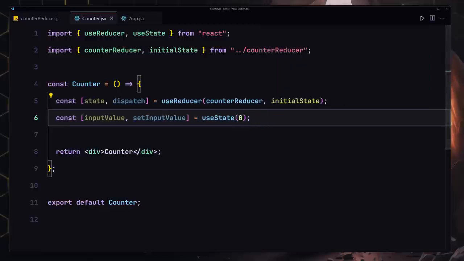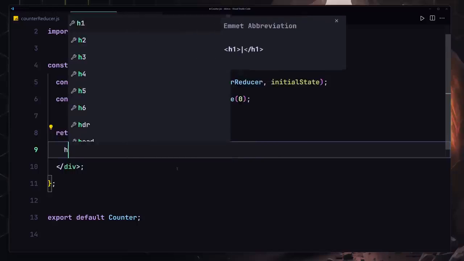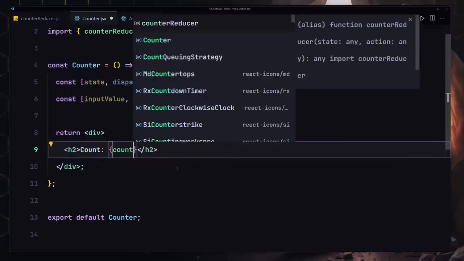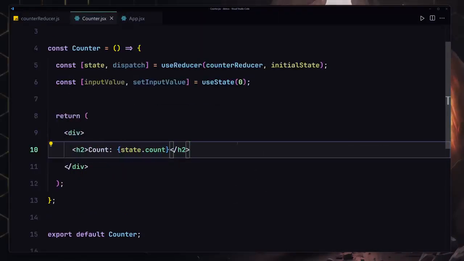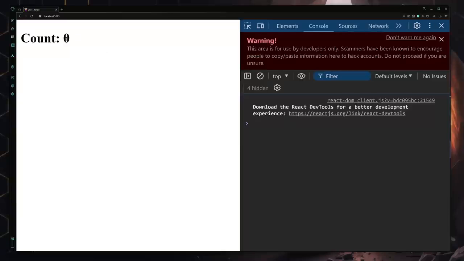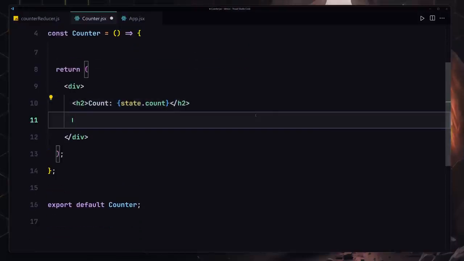Okay, so now let me save there. Next, let me take care of this UI. So I'm going to go there and write h2 and provide my counter value. So I'll use state.count to access that value. Let me just save my file and check this out. So here you can see we are now getting count, which is now set to 0. So that's cool, but now we have to increment and also decrement there.